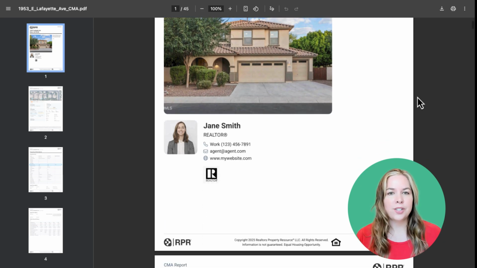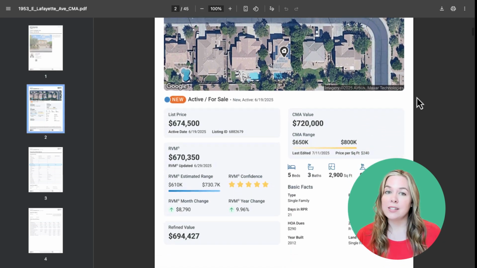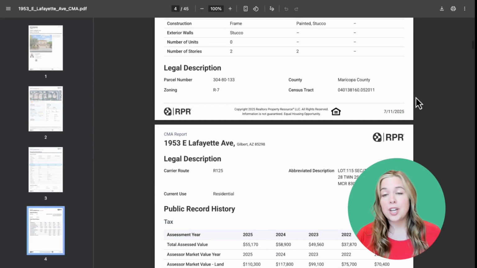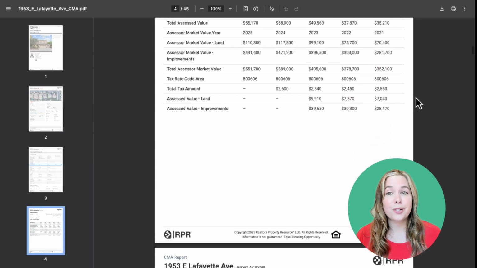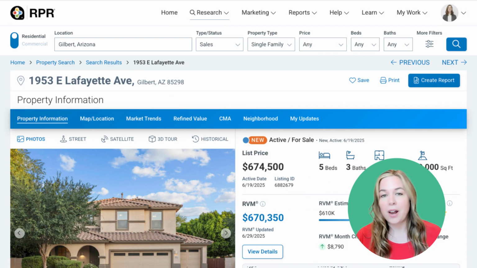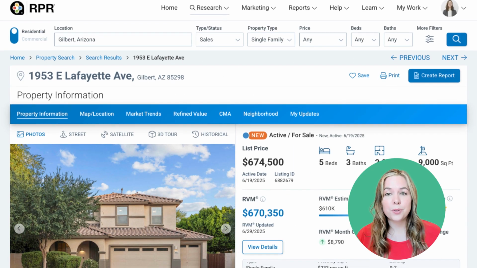Pricing a property isn't just about numbers, it's about trust. Sellers want to know your strategy is based on deep market knowledge, accurate data, and the skills to close quickly and profitably.